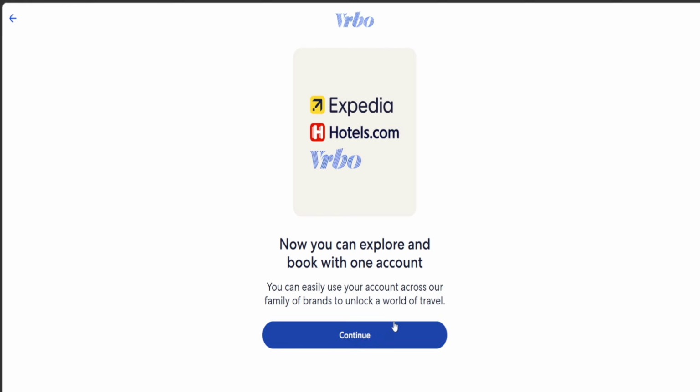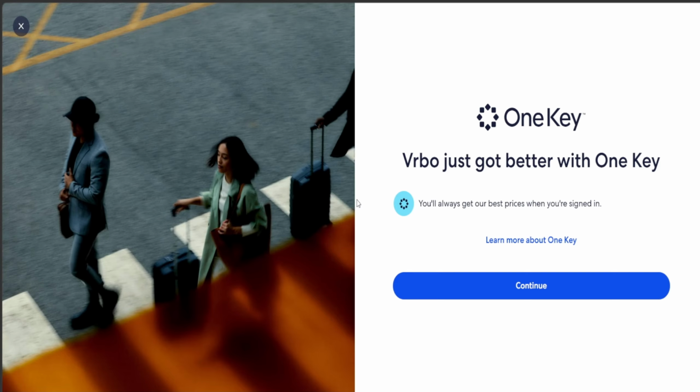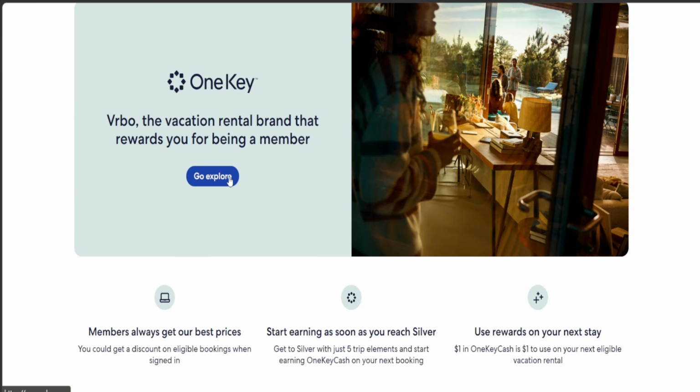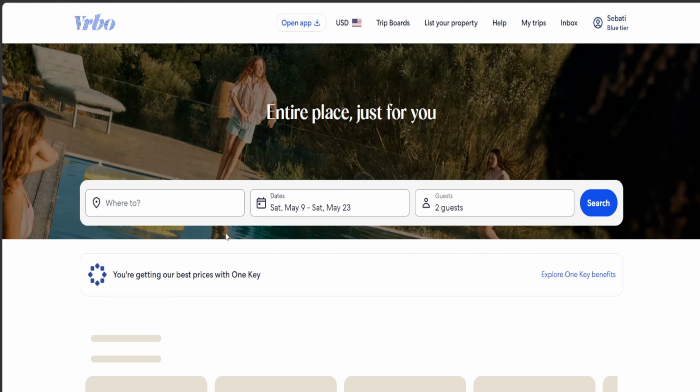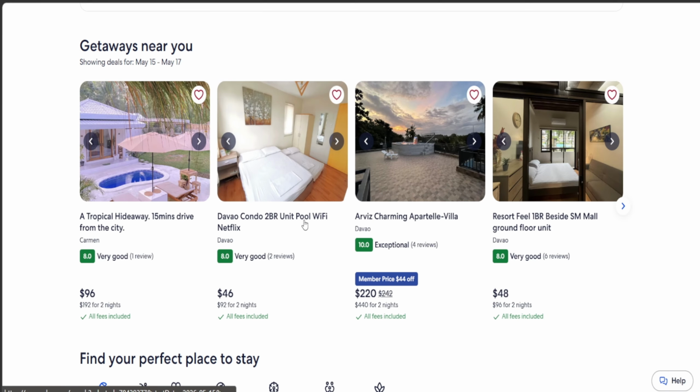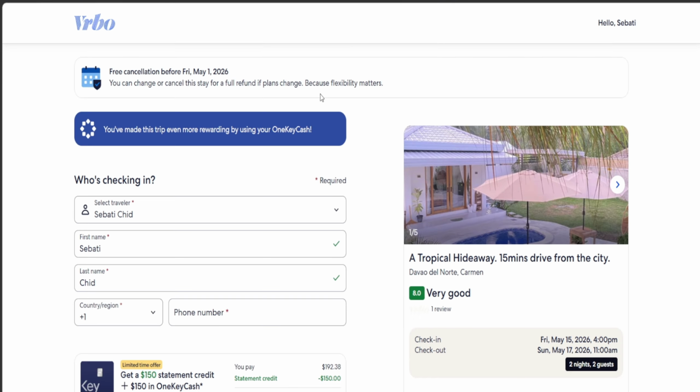Well, once you've done that, just go ahead and find a property you're going to book that supports One Key Cash. So it's going to be found in the checkout section. You can go ahead and explore over here, but again, you can manually find it inside the checkout section. So we're gonna go ahead and try one over here. And if you were signed in properly, this should just appear. I didn't have to do anything else. It just automatically applied.